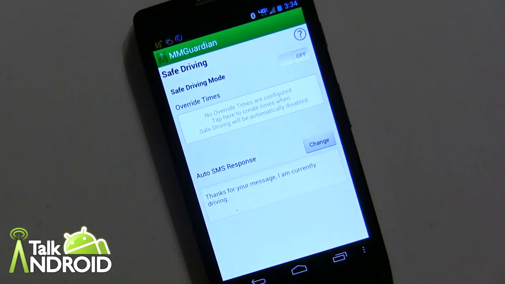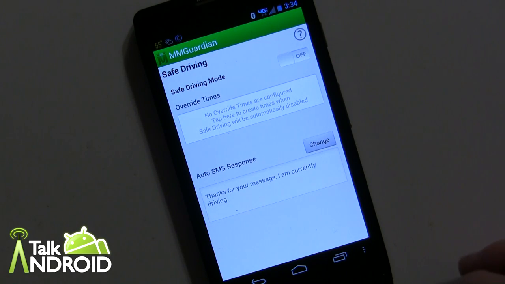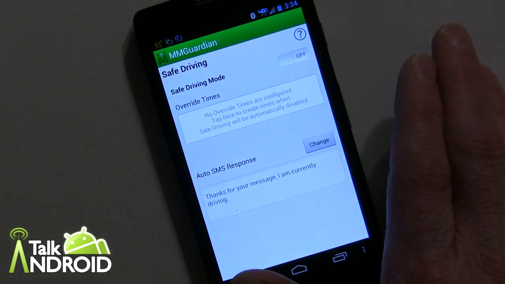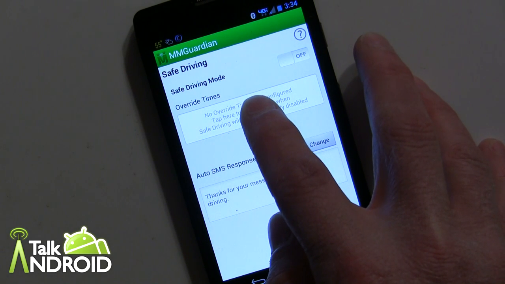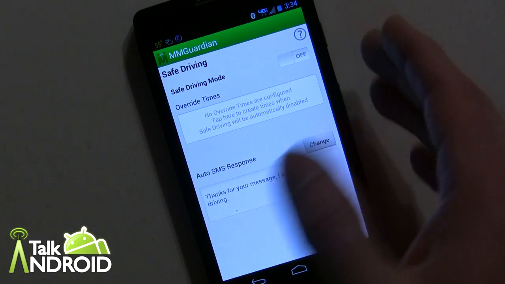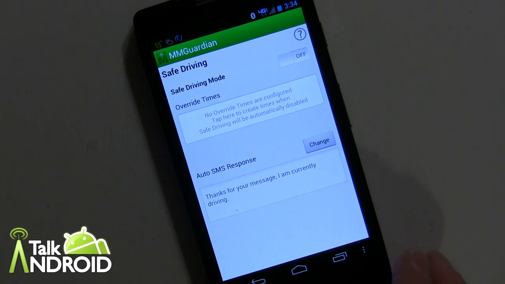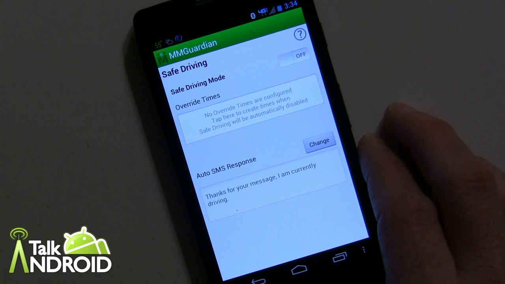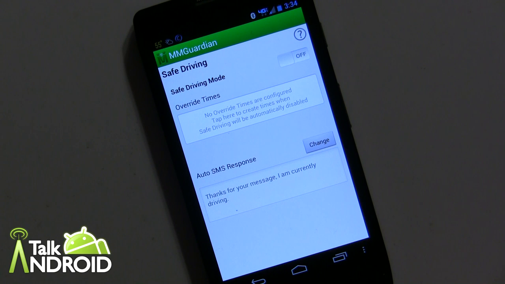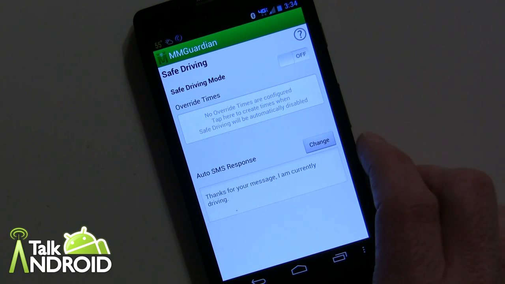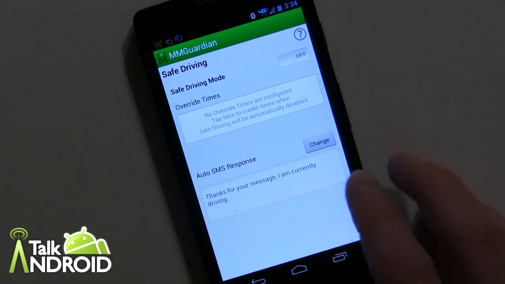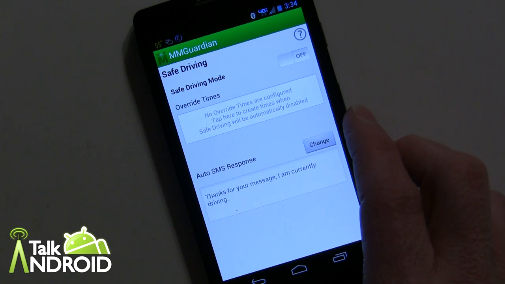Now, safe driving. This is simple, either on or off. And you can also override the time. So if it's on all the time, then whatever times you want it not to be working. How it works is if you're going faster than 10 miles an hour, safe driving will be on and texting will not be allowed, and then there's an auto response if somebody texts that person. This one's acceptable because it's driving. Thanks, I'm currently driving. People understand that, and that's fine, and you can change that message if you want.